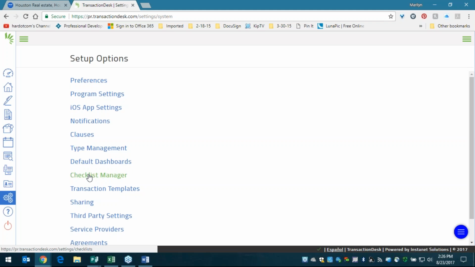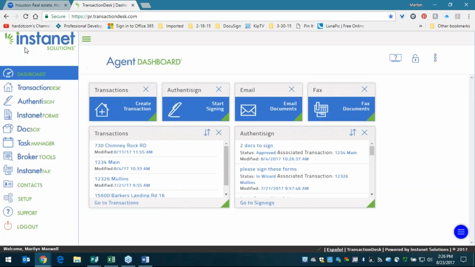I'm going to come back to checklists a little bit later in the webinar and just briefly touch on those and incorporate one of those into my templates as well. But for now, I'm going to go back to the main menu. So the little clock or speedometer icon there in the top left corner takes you back to the dashboard where we started. You can also go to the Transaction Desk menu.